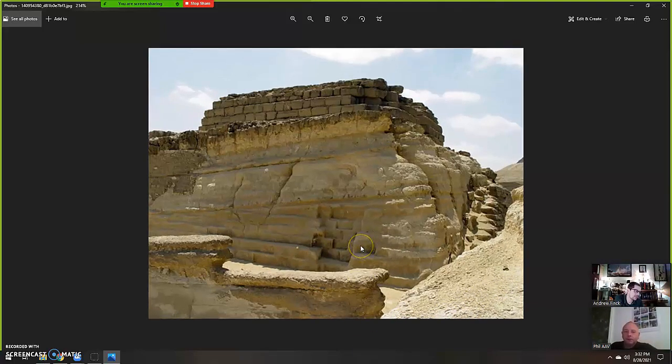Yeah, indeed. So here we're at Khentkawes's Mastaba, still nearby here on the Giza Plateau. A feature of the Mastaba that not many people focus on. I'm not really sure what I'm looking at myself, but it's curious and maybe related.